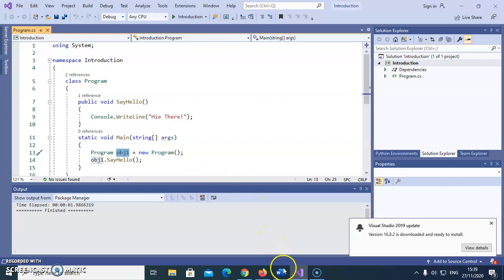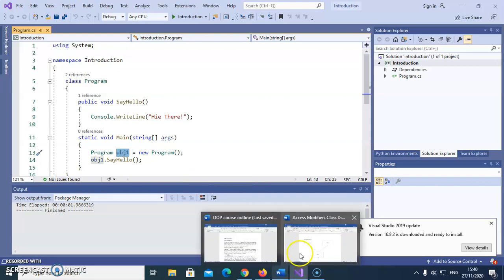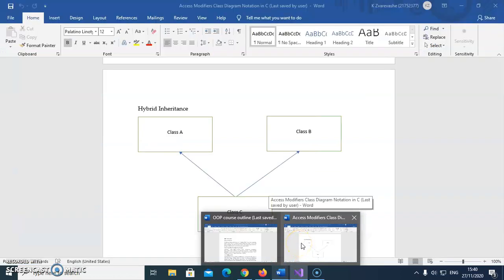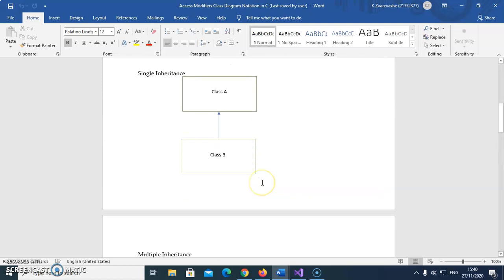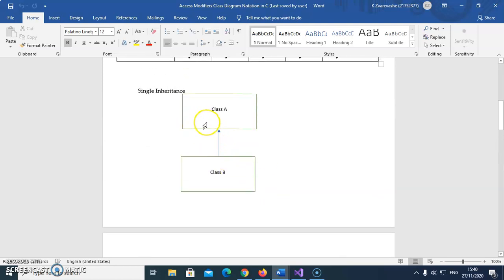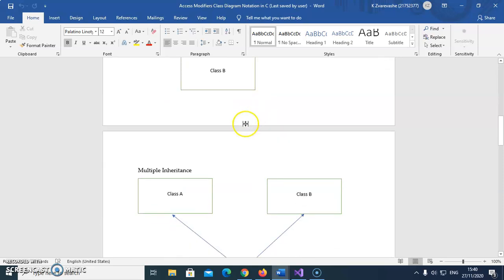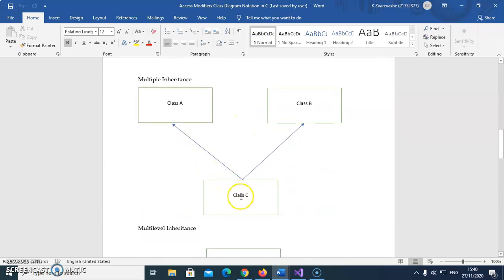So right now we have covered this part. Now we need to look at the different types of inheritance that we have. So we have single inheritance. Single inheritance is where you derive a class from a single class, right? Class B is being derived from class A. This is an example of single inheritance. Then we have multiple inheritance, where a single class is derived from two classes. That is, class C is being derived from class A and class B.